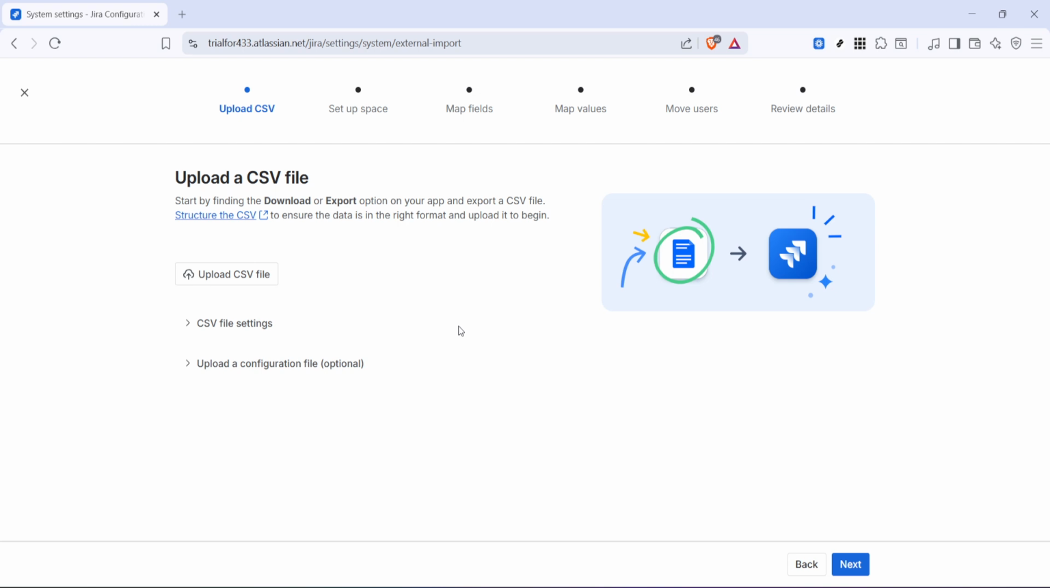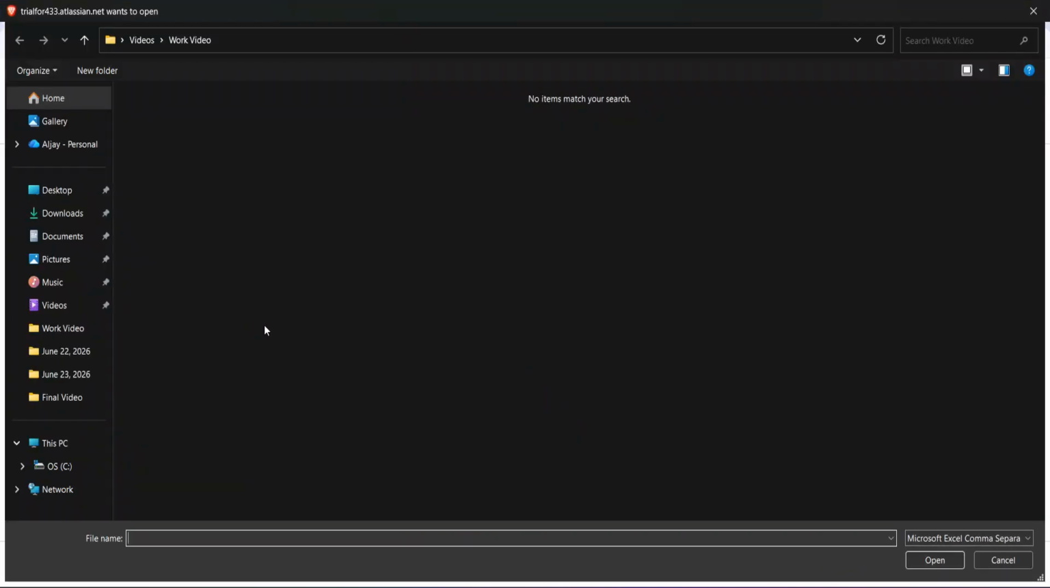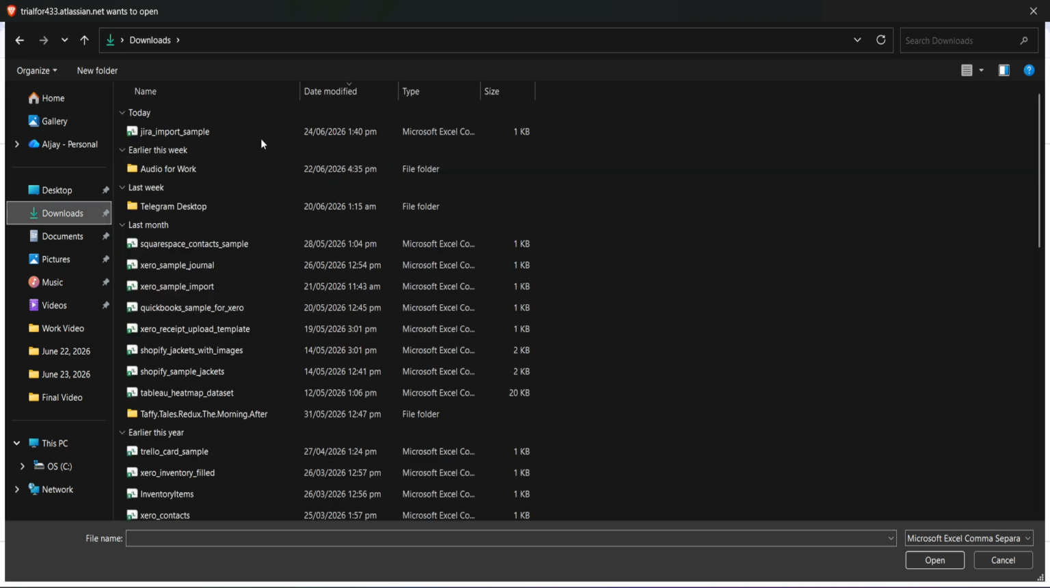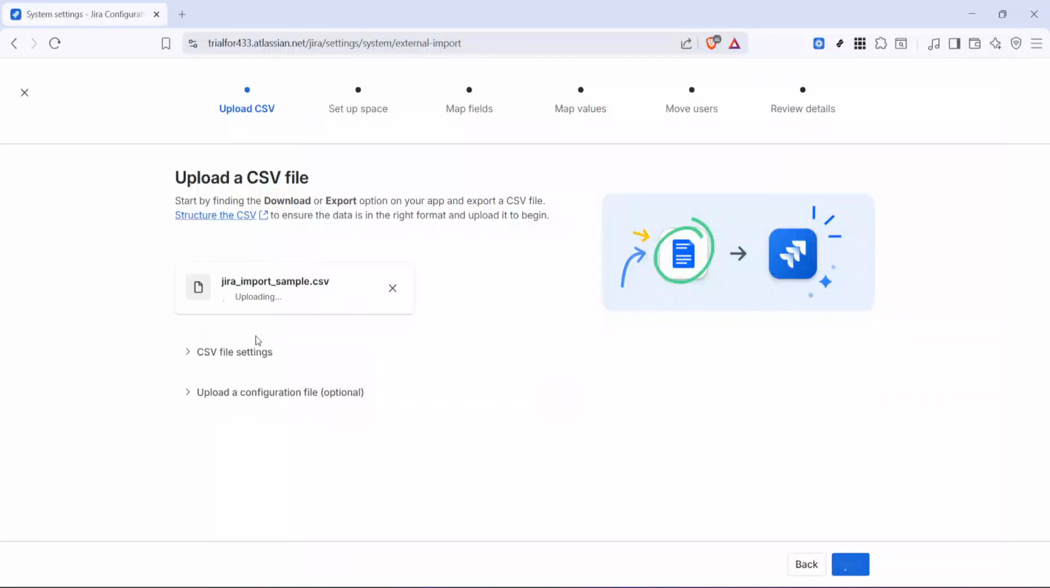Finally, click on Upload CSV File. This is the step that begins the actual import setup. Once selected, you'll be able to choose your CSV file from your computer and move forward with the rest of Jira's import configuration process. At this stage, Jira will typically guide you through mapping your CSV columns to Jira fields, so having clear column names in your file can save time and prevent mistakes.